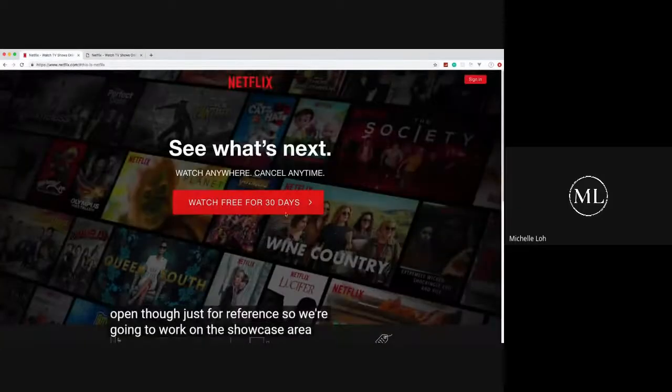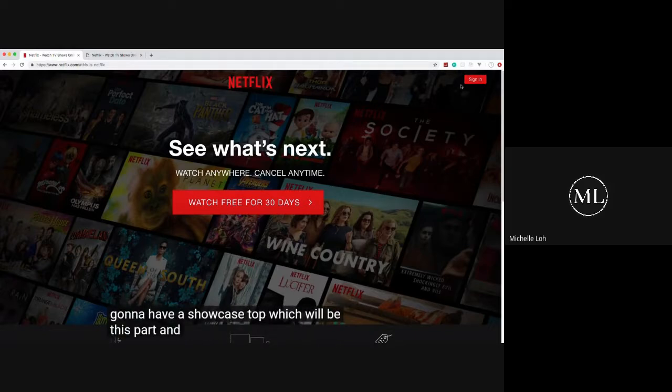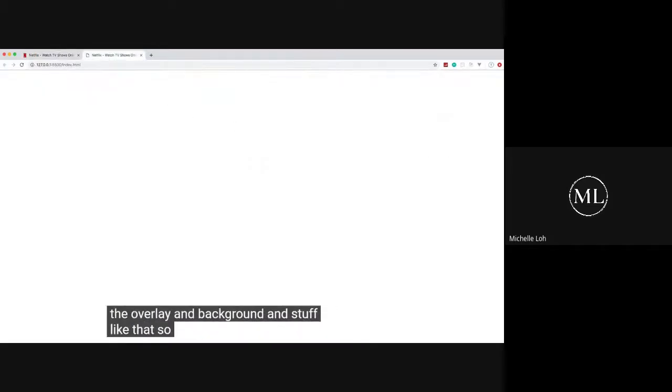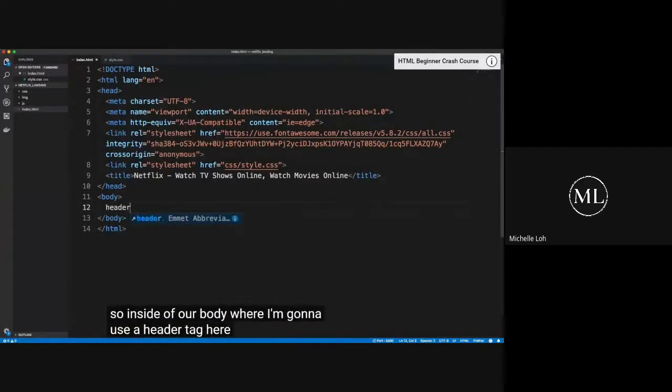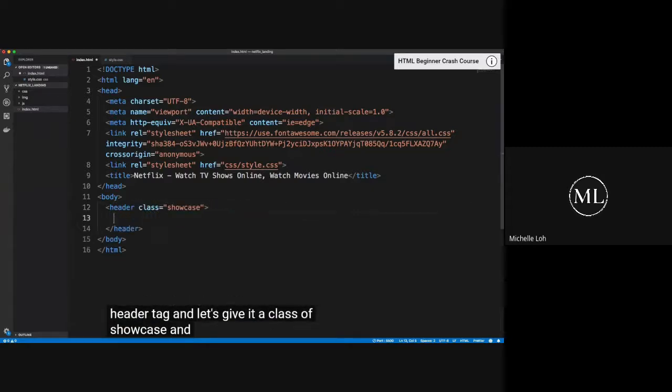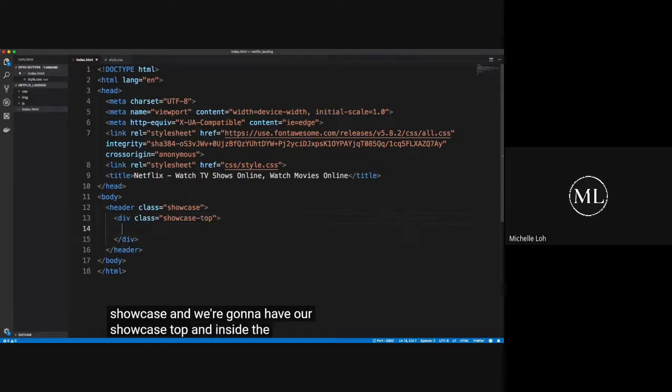So we're going to work on the showcase area, which is this whole area here. Basically, we're going to have a showcase top, which will be this part, and then a showcase content, which will be this part. And then obviously we have to style the overlay and background and stuff like that. So we'll start with the HTML. So inside of our body, I'm going to use a header tag here, HTML5 semantic header tag, and let's give it a class of showcase. And we're going to have our showcase top. And inside the showcase top, we're going to have an image, which is going to be our logo. For the alt, I'll just put Netflix.